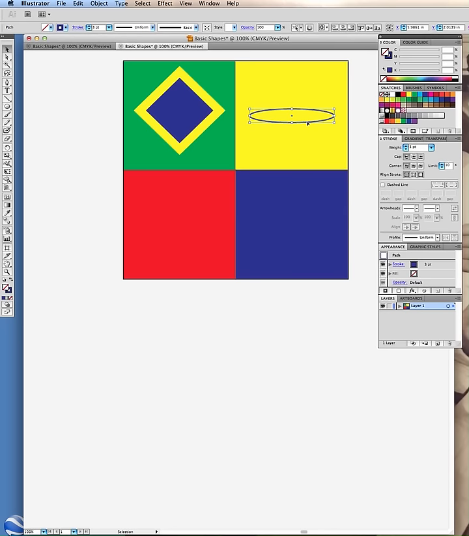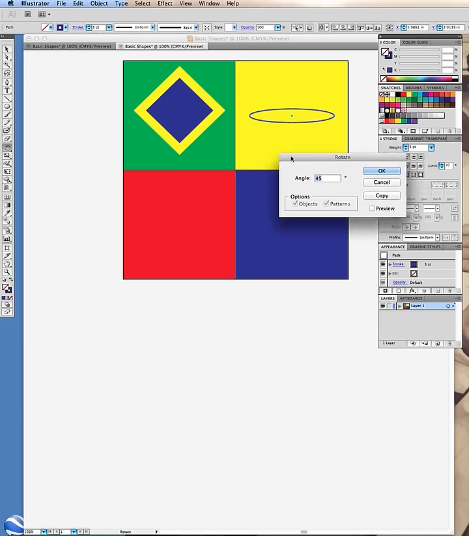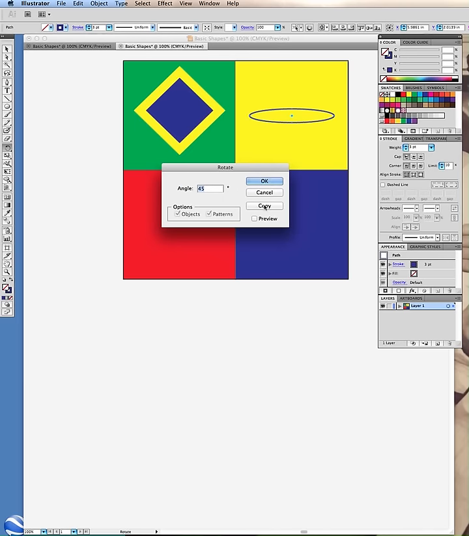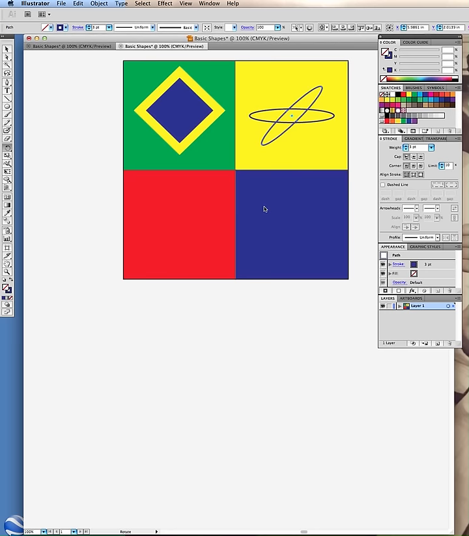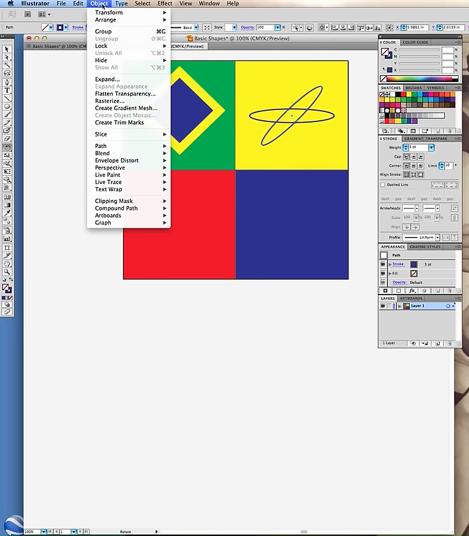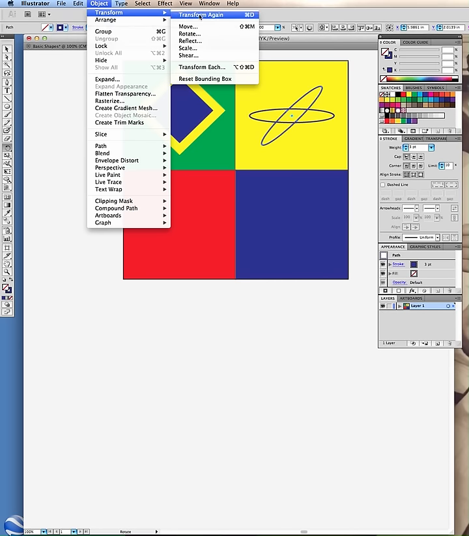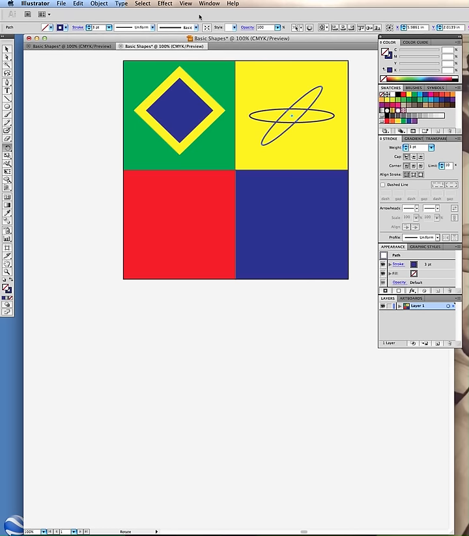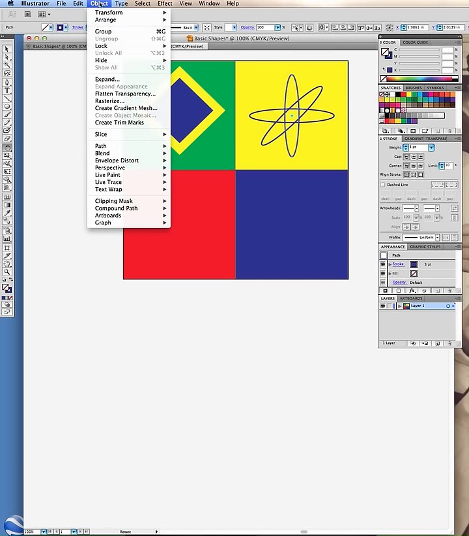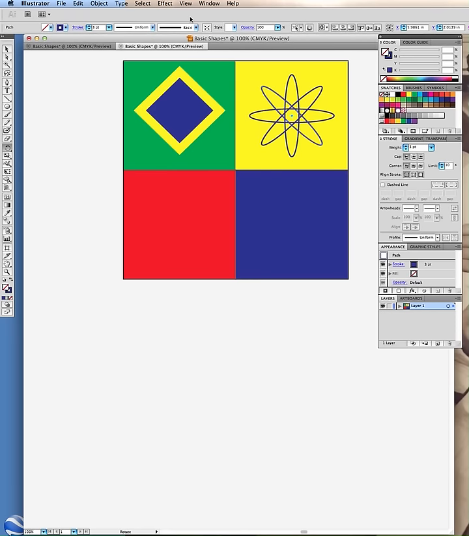Right, now we're going to rotate that. So the rotate tool, right there, double click. We want that to be a 45-degree angle. And again, we want to copy this because we want 2 of them. So we pick copy. Okay, perfect. All right, now a shortcut to that, we want to do that same thing 2 more times. So I'm going to do object, transform, transform again. And I'm going to do that one more time. Object, transform, transform again. And now you have your shape.